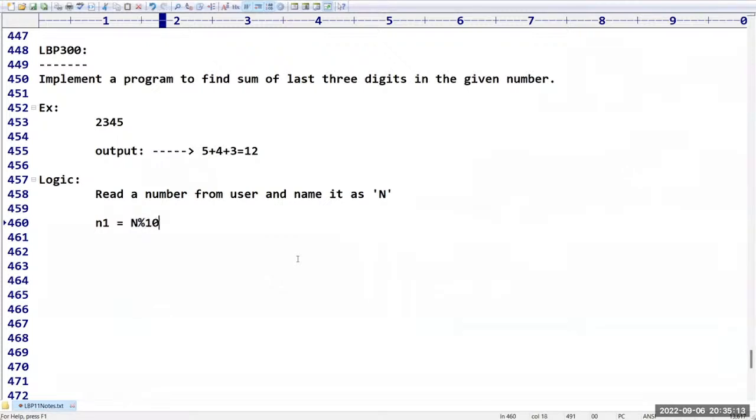N1 is capital N percentage 10, N2 will become capital N by 10, again percentage 10. What about N3? Capital N by 10, divided by 10 again, percentage 10. So we get the last digit, then the digit before it, and the digit before that. So you can print N1 plus N2 plus N3.